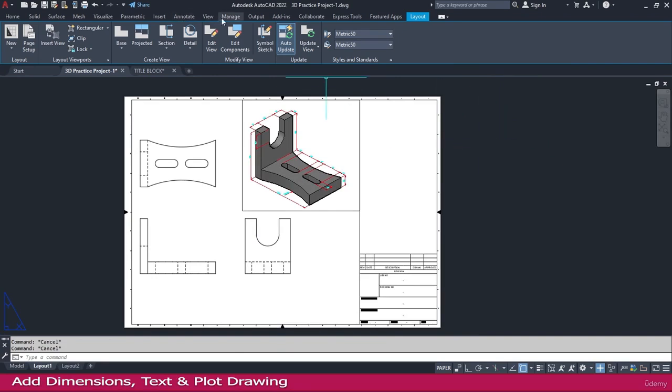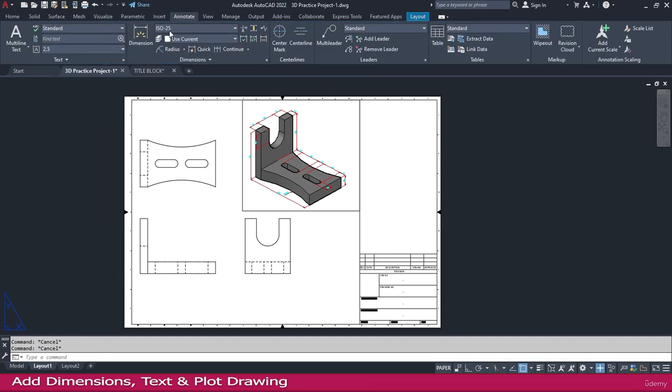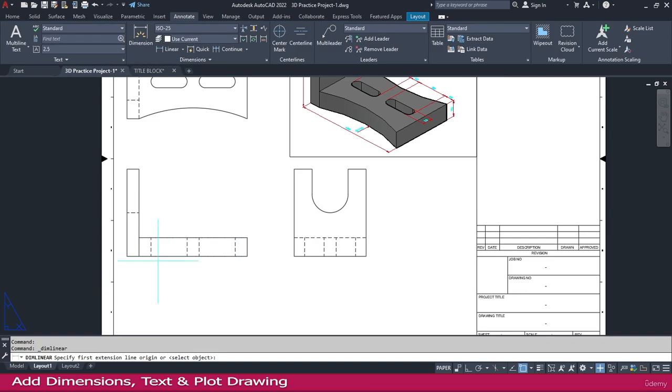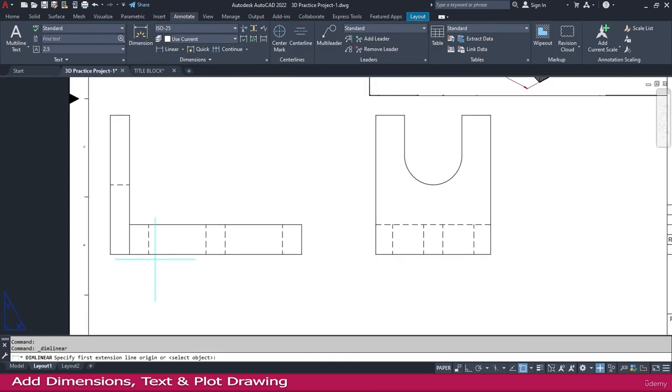Before adding dimension, just go to annotate, create your dimension style. Already you know about that one. So just directly go to linear, and we will make dimension here. Just click this point and click this point and click here.